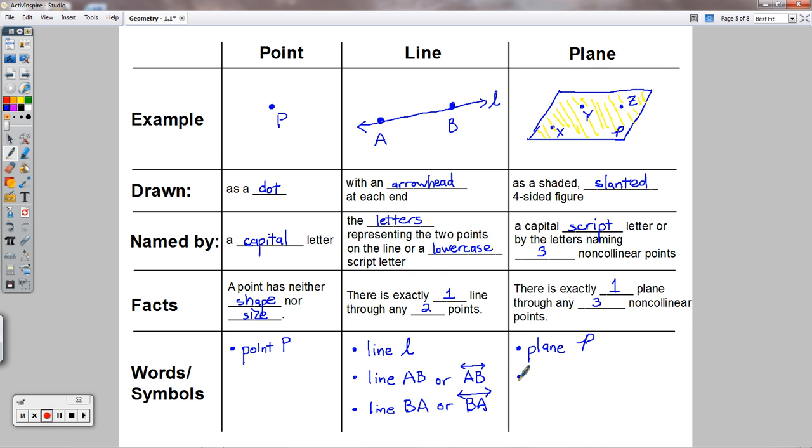So you could call this plane X, Y, Z. Now you might ask, would plane Z, Y, X be another valid way to say that? Sure. Just use any of those 3 points, or use those 3 points in any order, and you're good to go. So let's write that underneath there, or any other order of those 3 letters.